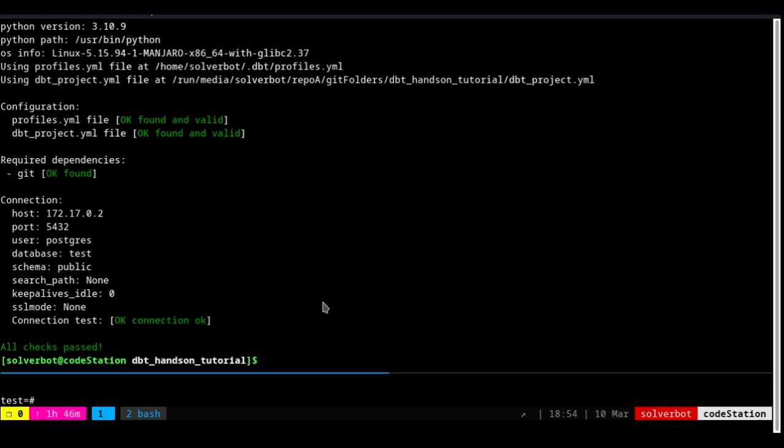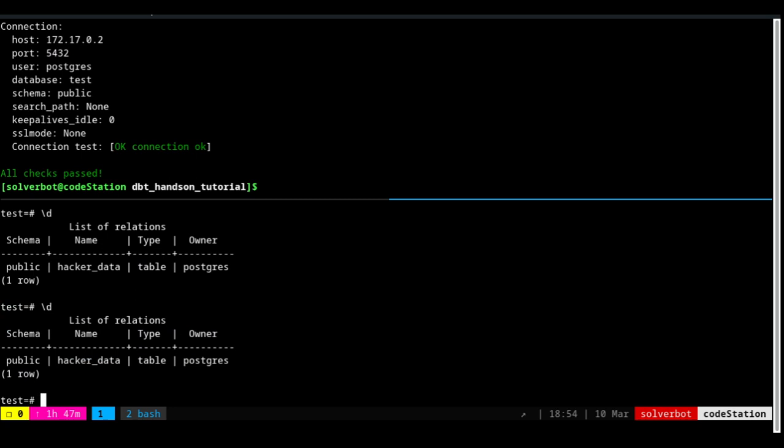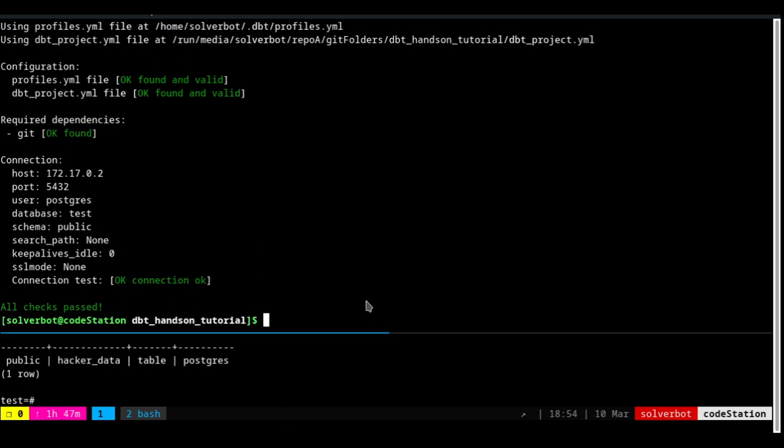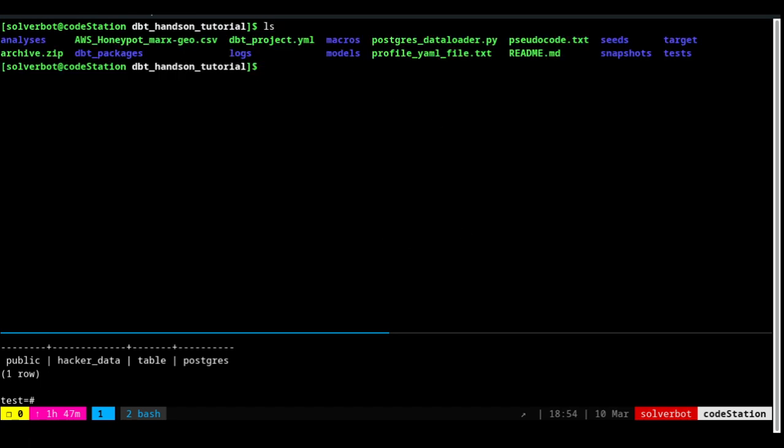Now let me again remind you. In the database location, we have only one table. But now I'm going to execute dbt inside this folder. I'm going to execute dbt run. This is the command to run the tool.